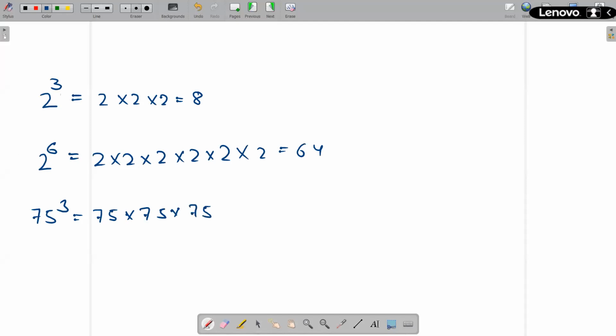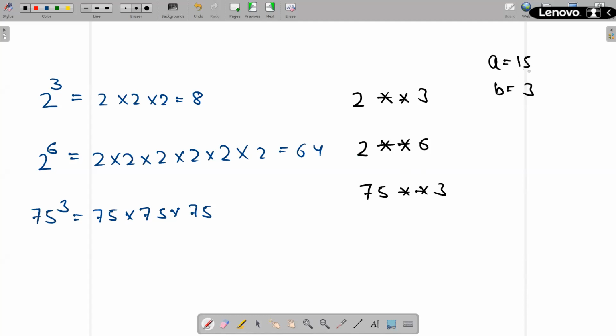In the programming format, you just need to write 2 star star 3. For 2 to the power 6, write 2 star star 6. For 75 to the power 3, write 75 star star 3. Basically, this is exponential. Now suppose I have a value a as 15 and b as 3. If I want 15 to the power 3, I can write a star star b, and I will put this value in some variable.